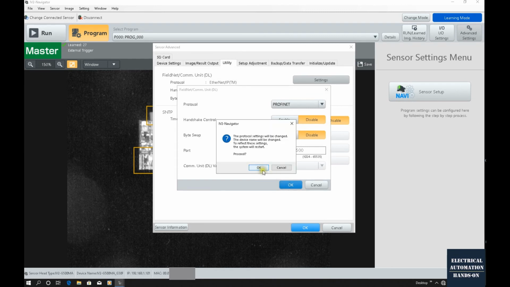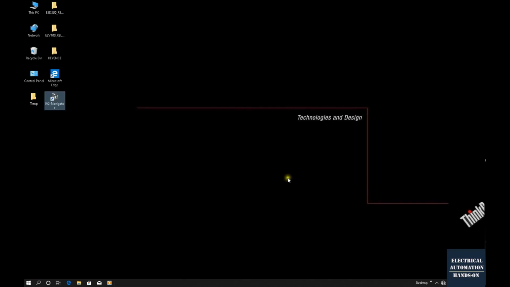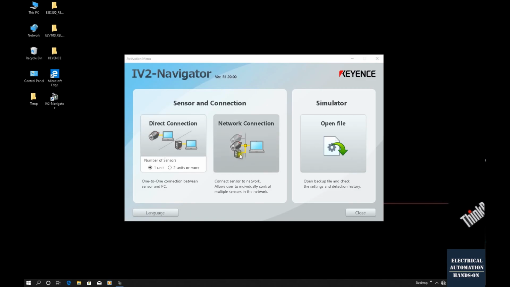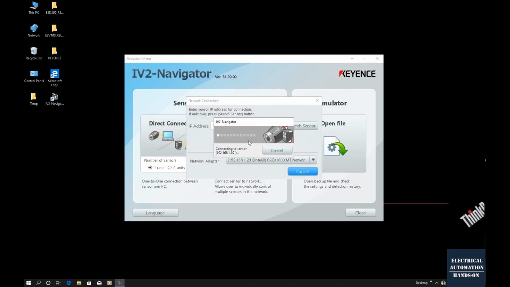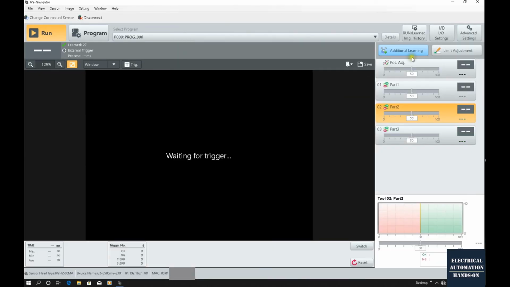Click OK, and the system will tell you it needs a restart. Once we click OK, the camera will automatically restart itself, so my communication will drop for a short time. Once it reboots, we can reconnect to this camera. Now the camera has restarted and shifted to the running mode. The camera is ready for the new trigger.